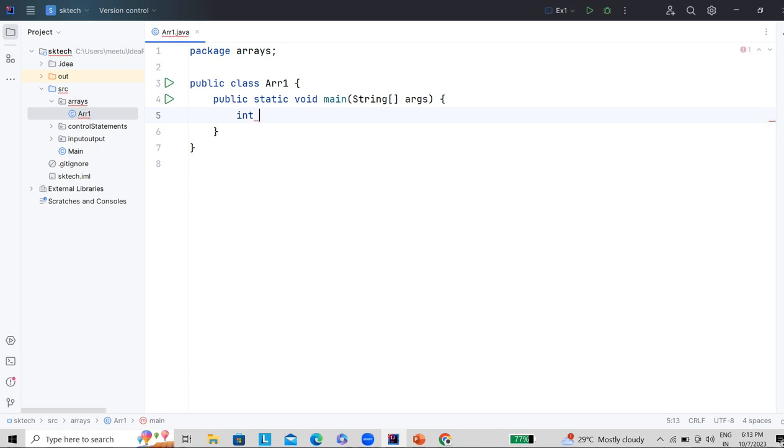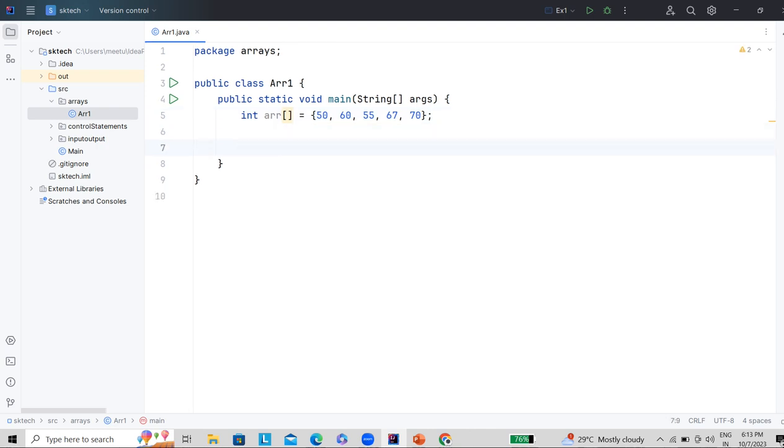We have to write int, then the array name. Let's say we give the name as arr, then square brackets, space, and then you can provide the values directly here itself, like 50, 60, 55, 67, or 70. So in this case, what will happen? Java is going to assign the size of the array automatically based on the number of elements that we have provided. So suppose this is the array and we want to display it in our console.